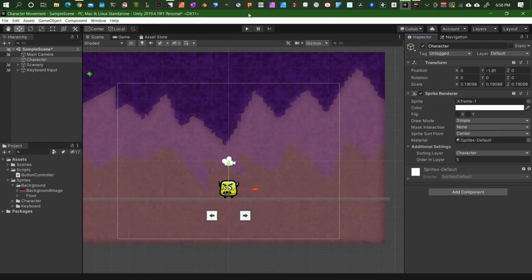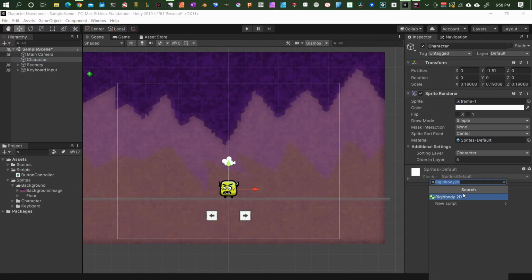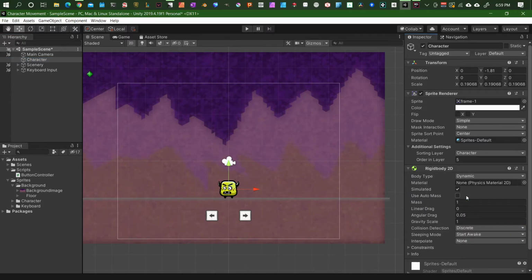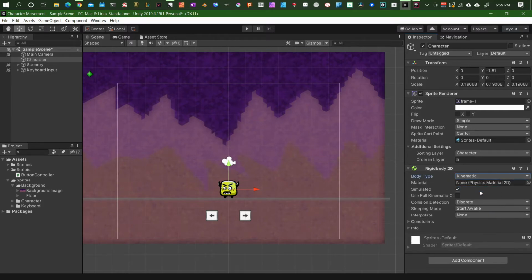Next, we need to set up our character for movement. We need to add a rigid body 2D component to it. So let's click on our character. In the right-hand panel, click Add Component. We're looking for rigid body 2D. Once added, we need to change the body type from dynamic to kinematic.